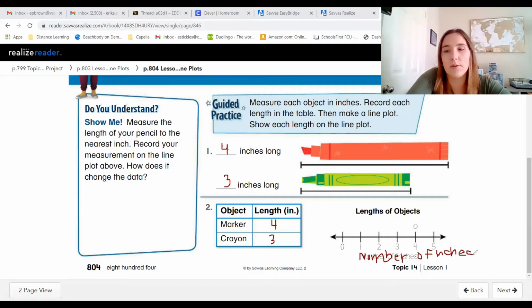And the numbers that we're going to put on our line plot, I'm just going to do 0, 1, 2, 3, 4, 5, just like they have set up for us. So 0 inches, 1 inch, 2 inches, 3 inches, 4 inches, and 5 inches. And now I need to take my data from the table, my lengths, and put them on the line plot.